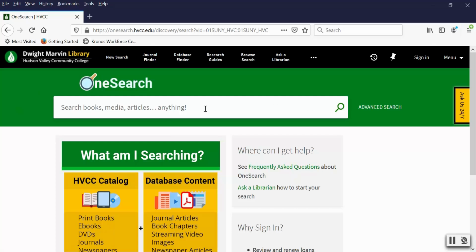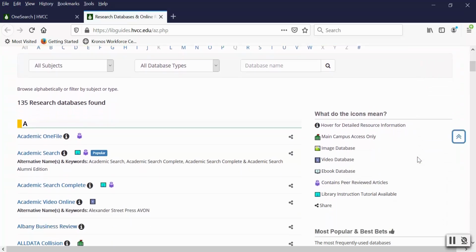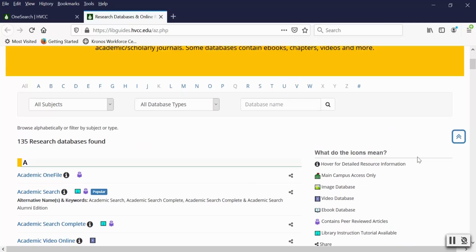And we're going to ignore this search bar in OneSearch for now, and what we're going to look for is the database finder link in the black bar across the top of the page. So we'll click on that. So normally OneSearch searches all of our databases at the same time, but because we want to go into a specific one on its own, we're going to click that link and it'll take us to our A to Z listing, our alphabetical listing of all of our databases.